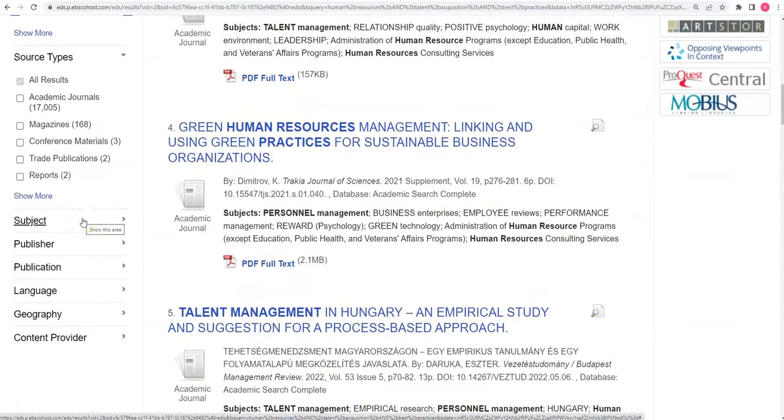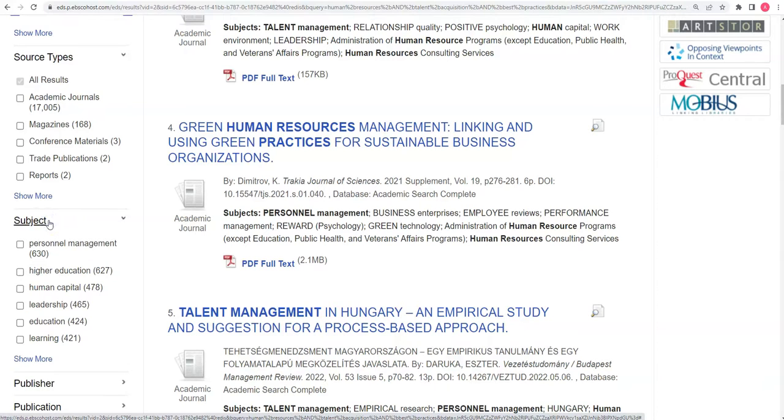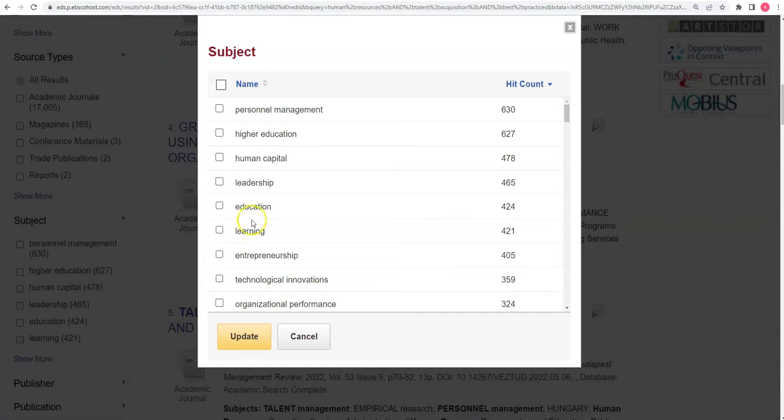The subject filter is my personal favorite. All of the search results on these pages are tagged multiple times with subject tags. These work just like hashtags. Your job in the subject filter is to find the tag that you feel best represents your research. When you find one that works, click the box and then click Update.